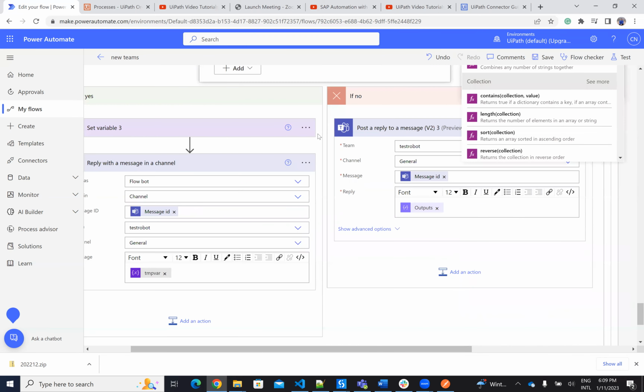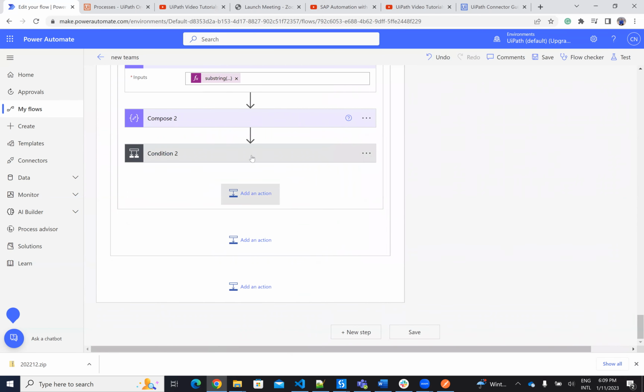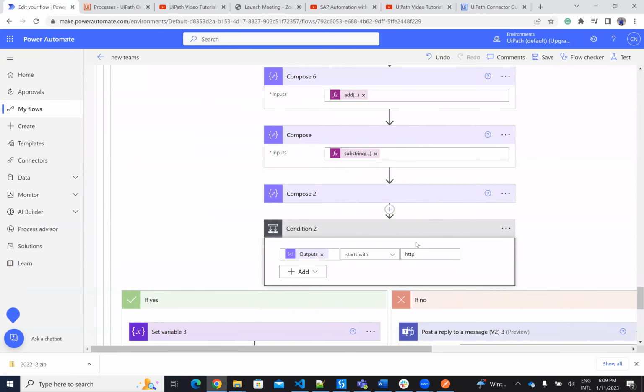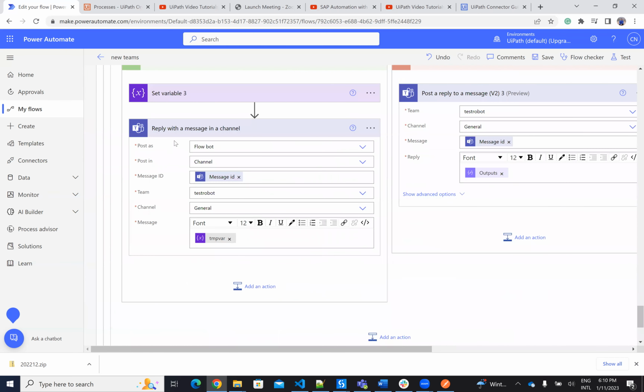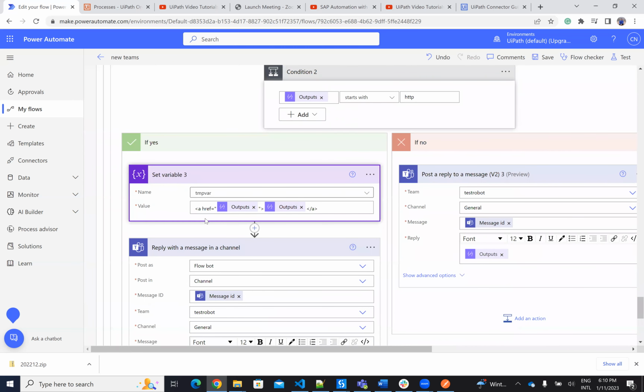And the last step: if the response that I get from the orchestrator starts with HTTP, that means I have an answer with a link. So I have to build it as a link. I set a variable here to build this as a link, to be able to go and click on the link. If not, I have to display the whole message like this.